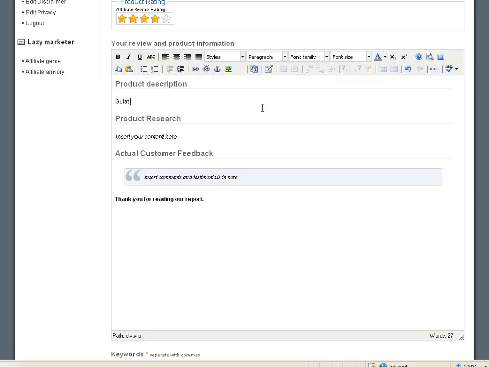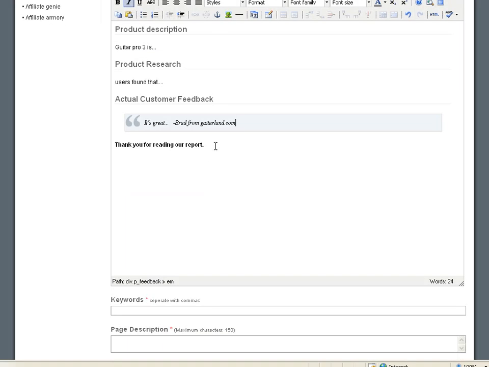And we'll go Guitar Pro 3 is, and then have 2 or 3 paragraphs there. And users found that, and once again 2 or 3 paragraphs there. You can enter a snippet of user comments from a forum or something like that. It's great. Brad from guitarland.com. This is all fake and I have no idea if these sites exist or not. I'm just using it as an example.